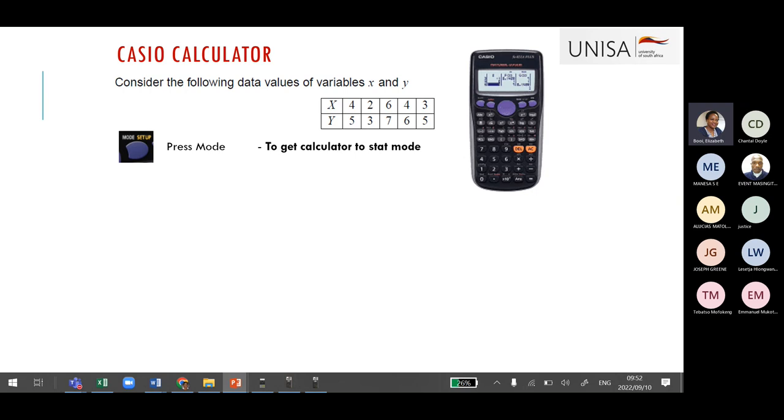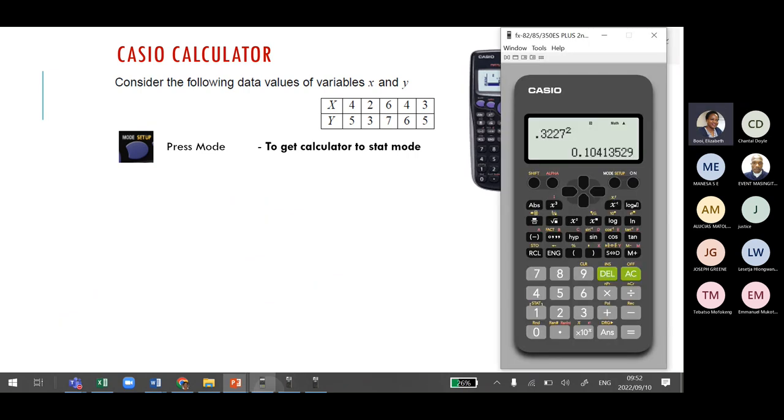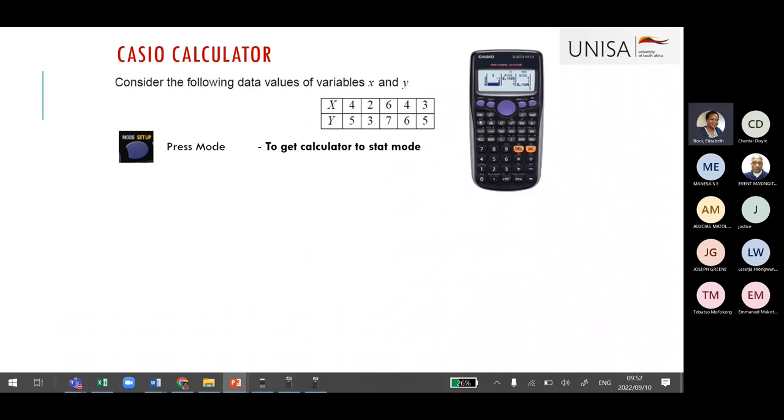I will suggest that if you have a Casio calculator, you open it and we start. When I say press this, you do that. You follow as I do, so that then you don't get lost. I will also open my one and I will do the same with my one. So I will expect you to mimic what I do as well and follow what the slide is saying. Okay, so we have our data, our X and Y.